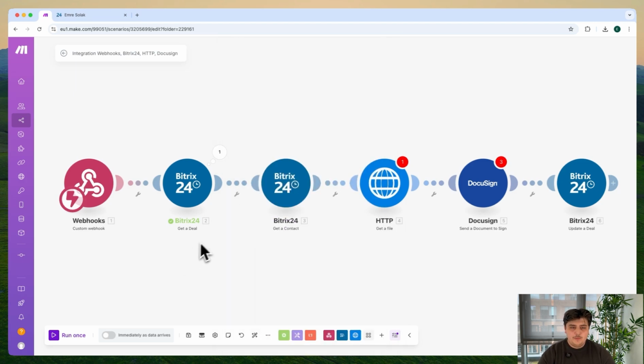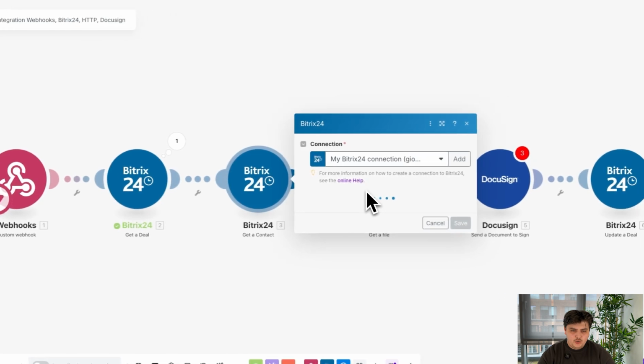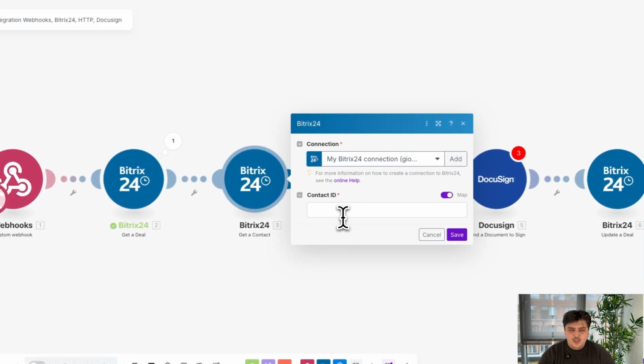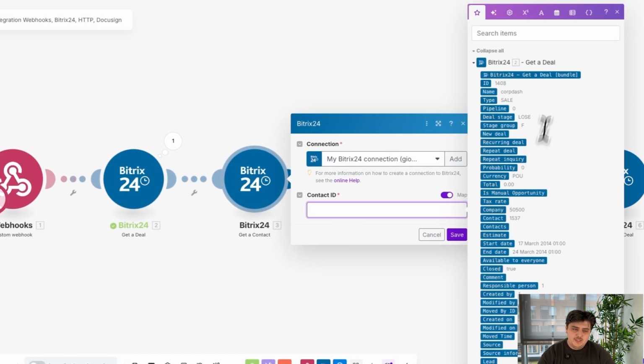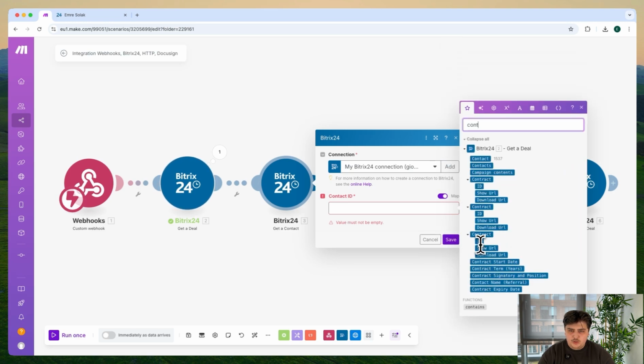And you can see here, we've now got all the information that we're going to need. Now we've got all the information from the deal, we're going to have to get the contact information. So under contact, get a contact, if we click into here, we can add the contact ID from the previous stage, from get a deal. Once it loads, we'll click on to contact ID, and in here, we're going to look for the contact. If we just type in contact, you can see we've got the contact ID up at the top. You just want to make sure that this matches the contact in Bitrix, and if it does, we'll have to drag and drop that field into here.